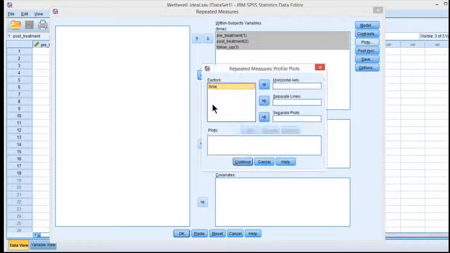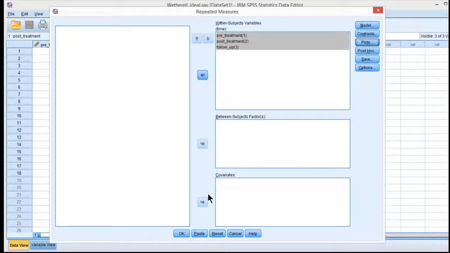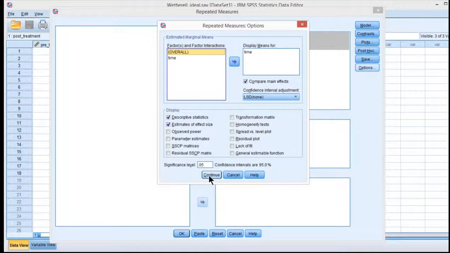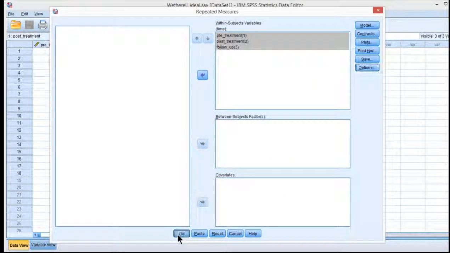And we're going to plot the means because that's a nice way to look at things. We'll click Add, and we'll click Continue. And that should be all we need. We did click effect size, yep, so that's good. We've got everything we need.